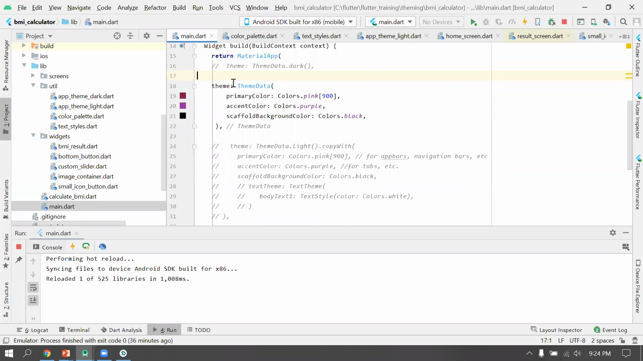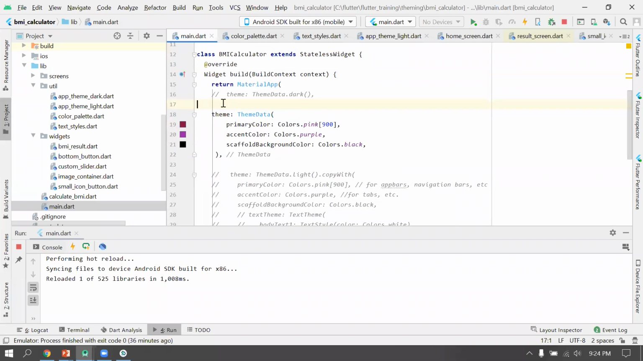Now, this is one way of doing it. Now, when we do it like this, as you can see, we are creating a new instance of theme data object. So because we are creating a new instance of theme data object, we will have to configure most of the properties inside it. So that will be too extensive.